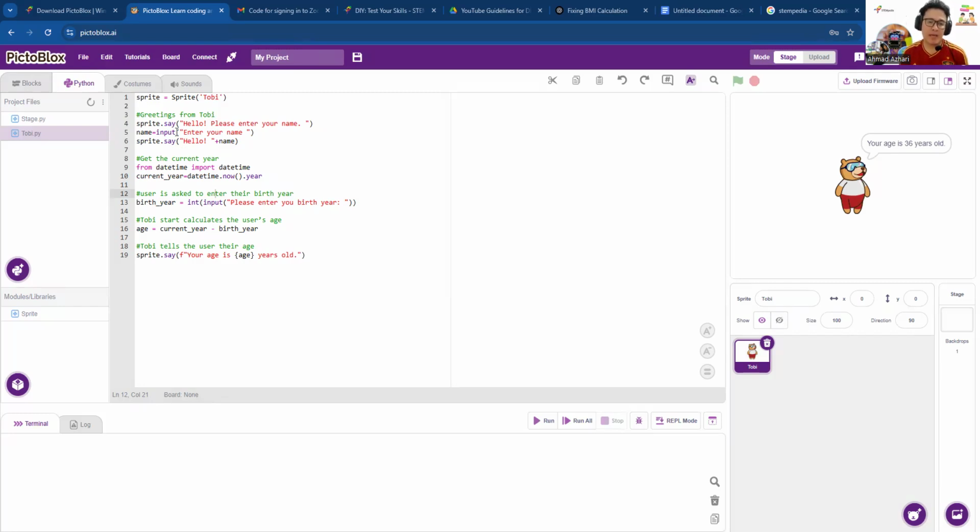the users by asking for her or his name. So first, Tobi greets the user and asks for their name, and this makes the conversation and interaction feel more personal, because Tobi uses the actual name in his greeting.